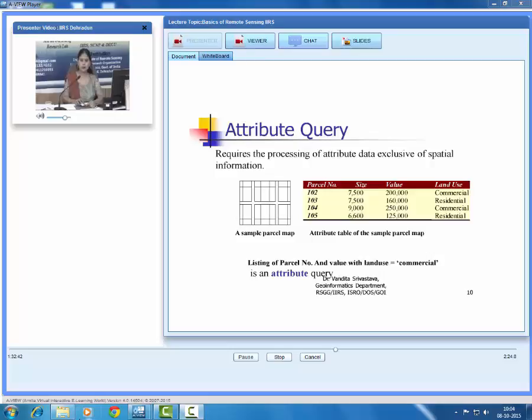It's a simple English statement. I have just tried to structure it a little bit, but it's a simple English statement. Now when you ask this query to the database, the answer would be 102 and 200,000, 104 and 250,000. To answer this query, I basically looked at the table because, even though these parcels are actually spatially available here, the information that I asked for is available in the attribute table. So only attribute information is required to answer this query. And that's why we call this an attribute query.